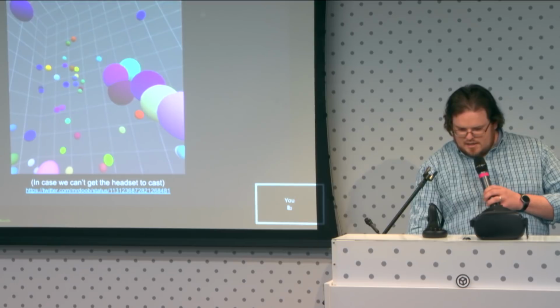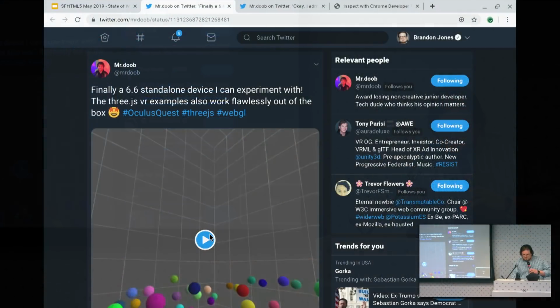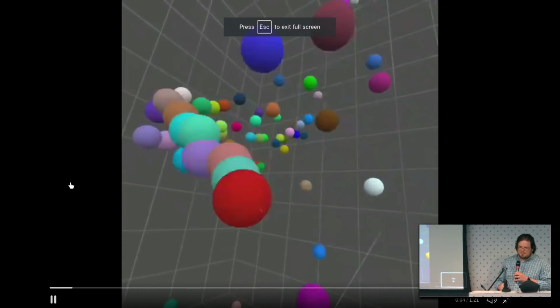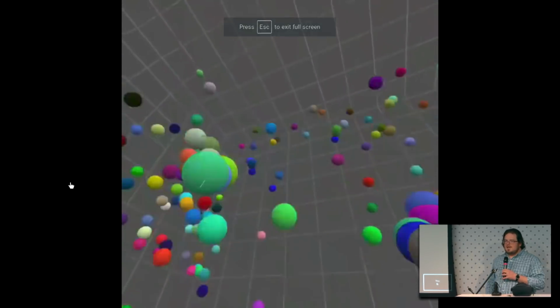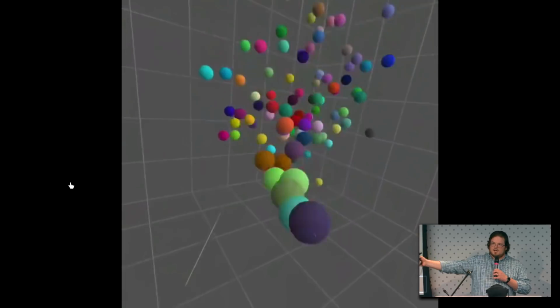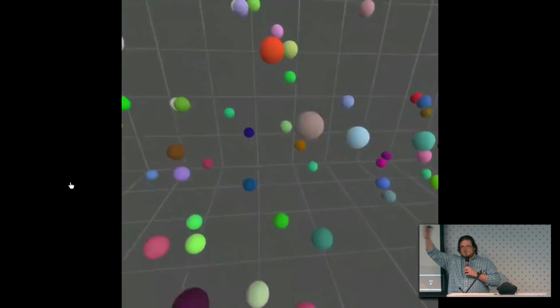And I already showed that. And it looks a little something like this. Once again, stealing some of Mr. Doob's video because he's good at capturing this stuff, and I'm not. So this is what you'd see in the headset. You can pick up these controllers. They're fully tracked in space. He's just sitting there waving them around like this, shooting balls off everywhere.